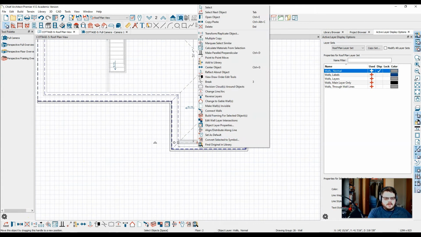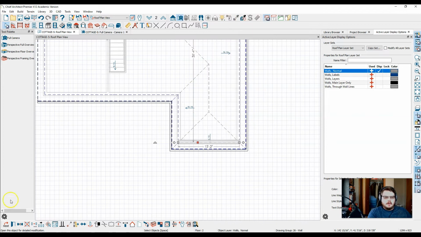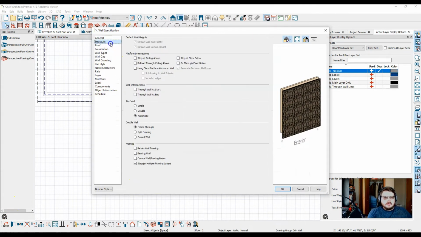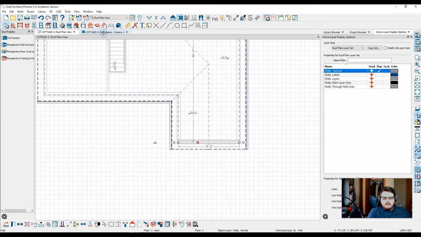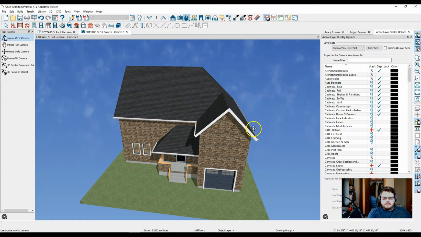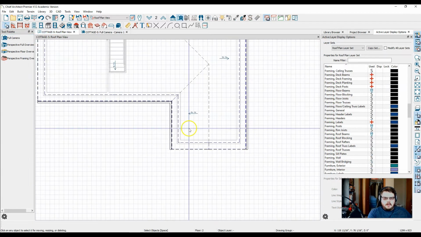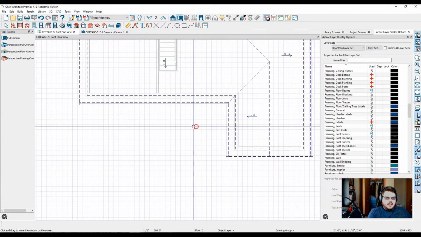I have to right click because my controls for my screen recorder are covering up that button. So I have to go up to roof and then turn this into a full gable wall. And you'll see the roof above the garage does that. And then we might do something else here.